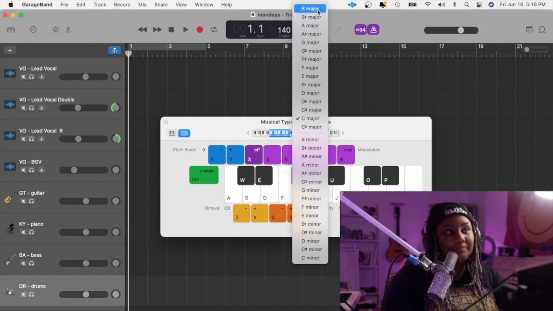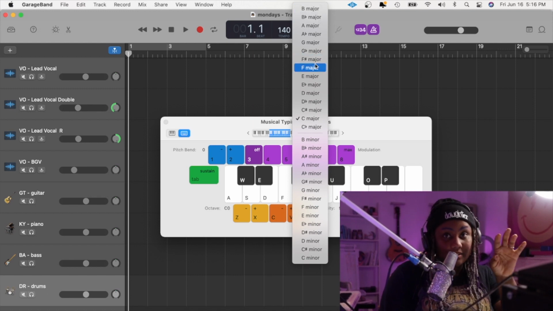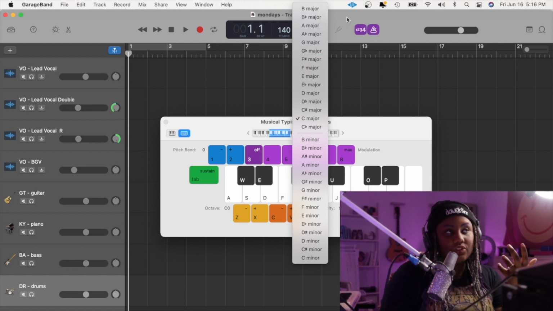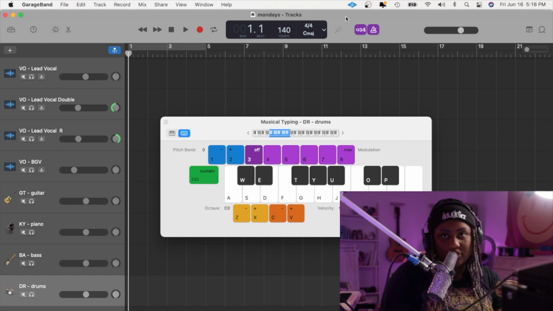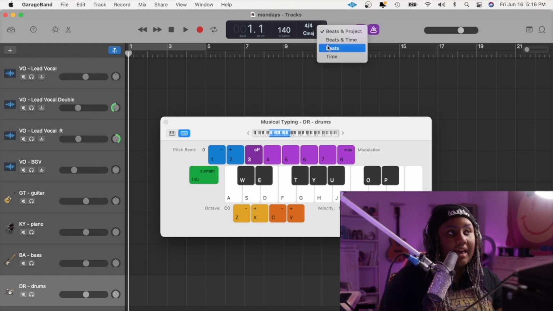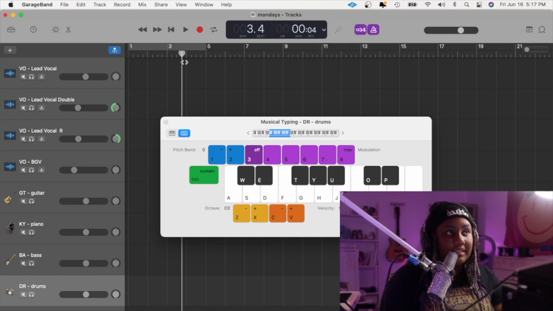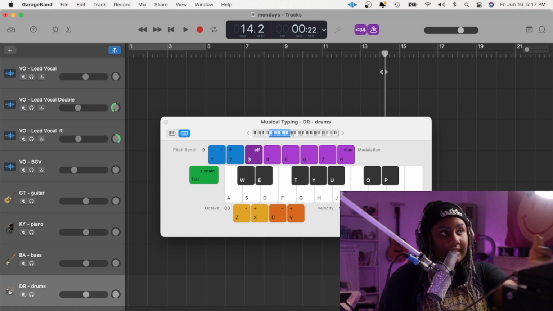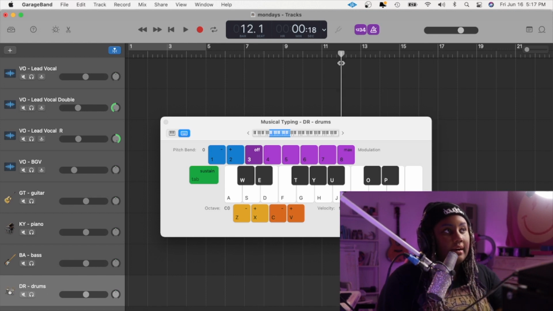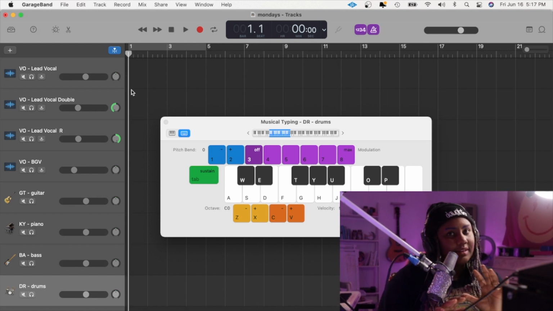unless I'm using a plugin or a loop within the DAW that I need to pay attention to what the key of the song is. And then here, I like to switch to beats and time. That's just like a visual because I like to be able to see where I am in the song, 10 seconds in, 11 seconds in, and so forth. But again, now I'm getting a little bit into the specifics of GarageBand and Logic, and I don't want to do that too much because I want this to be applicable for whatever DAW you're going to use.